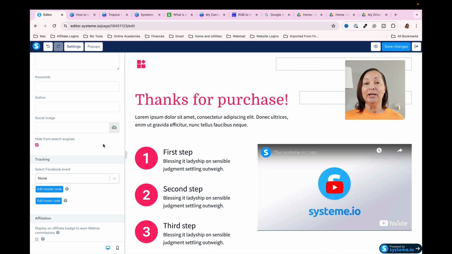Now, the reason why I want you to do that is if you don't hide it from the search engine, it's very possible that if someone were to Google the topic of your ebook, this page could pop up and they could very easily just download it. So just be aware of that. You want to make sure that you do in fact check that box, and of course you want to then click on Save Changes.